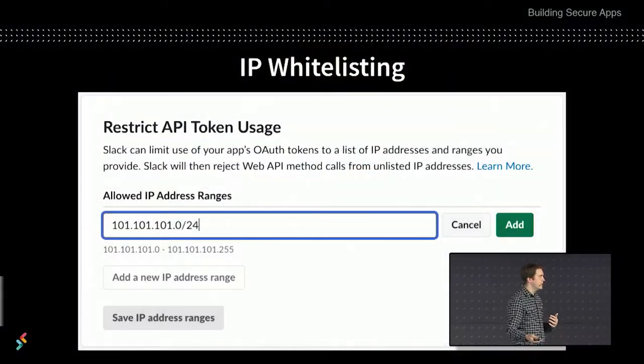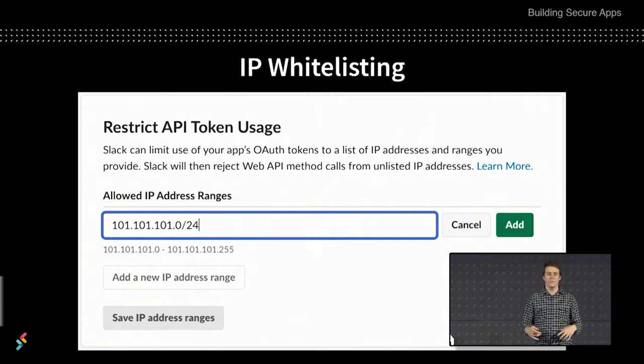So the way this works, you have IP address ranges in the OAuth and permissions pane of the application management page. There's a restrict API token usage section that allows you to specify your whitelist. You can use CIDR notation. You can use a particular IP. So if you know the IP range of your corporate network, for example, or if you know that there's one box with a static IP address and that's the only thing that should be performing as this application, you can lock it down there, save it, and then bam, those tokens are restricted to that IP range.